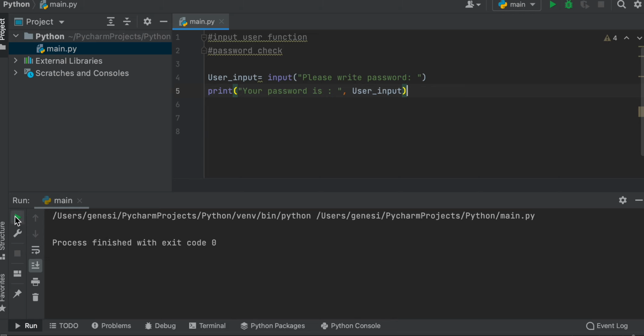Let me run this real quick. Now, even though you don't see anything, you can actually write here. I'm going to write tree. I'm going to hit enter. You're not going to rerun the program, you're going to hit enter. And there you go. Your password has been displayed.